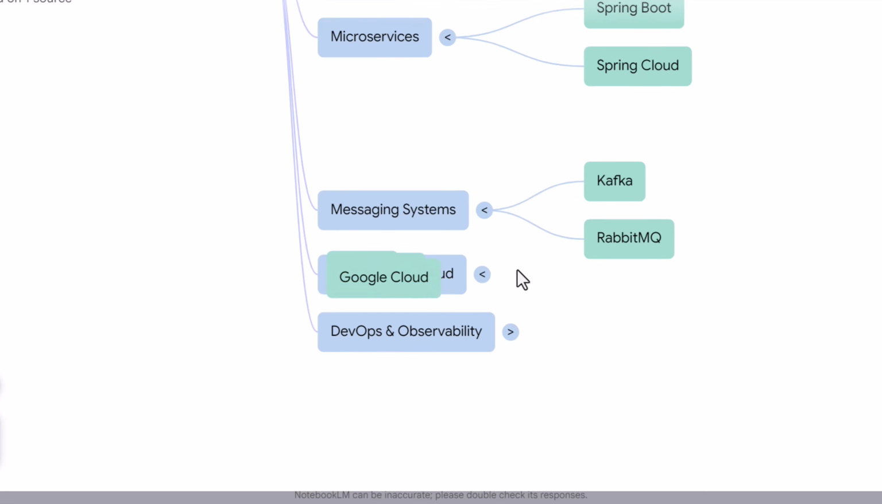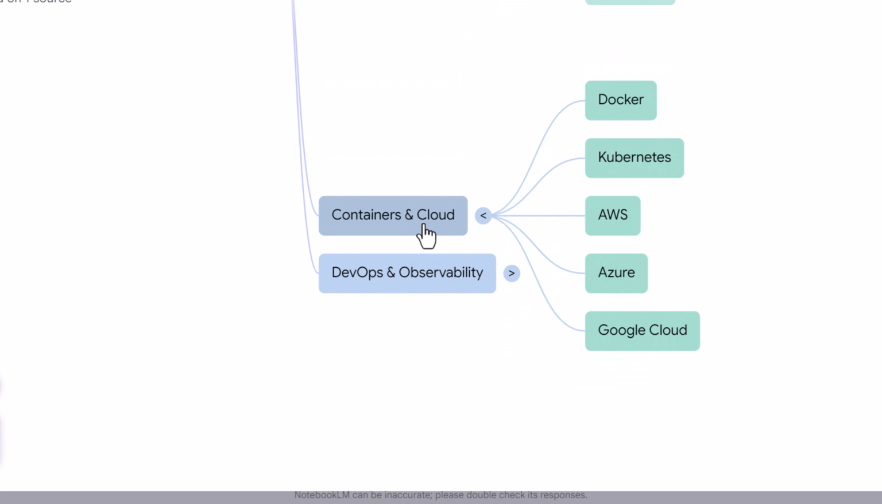Next, containers and cloud. Deploying your applications. Docker helps you containerize your services so they run the same everywhere. Kubernetes helps you deploy, scale, and manage containers in production. And cloud platforms like AWS, Azure, or Google Cloud give you powerful infrastructure for hosting your applications. Every modern company uses cloud and containers, so these skills are essential.